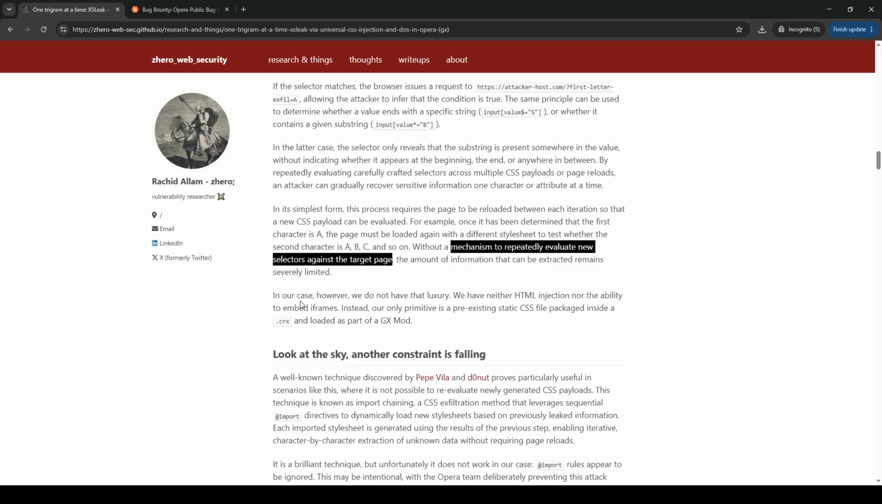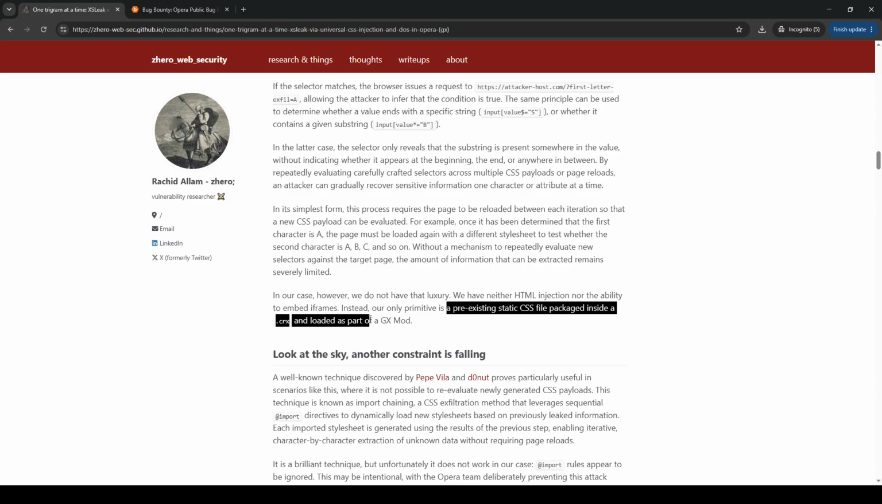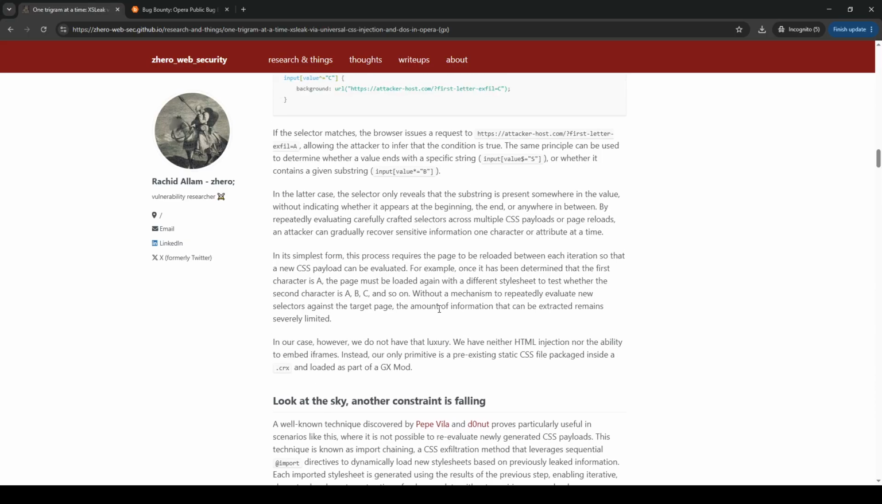In our case, however, we do not have that luxury. We have neither HTML injection nor the ability to embed iframes. Instead, our only primitive is pre-existing static CSS files packaged inside the CRX and loaded as part of the GX mod. Why can't you do sequential import chaining?